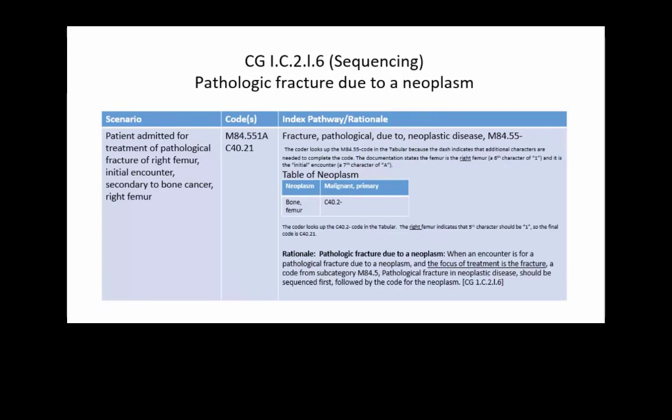This guideline has to do with the pathological fracture due to a neoplasm, and the patient's being treated for the fracture. You would code the M84 category code. The pathological fracture would be your first code, and then the cancer would be your 2nd code. This is true because the focus of treatment is the fracture. If the focus of treatment had been the neoplasm and the patient just happened to have a pathological fracture, then the cancer would be sequenced first, and then the M84 category code.